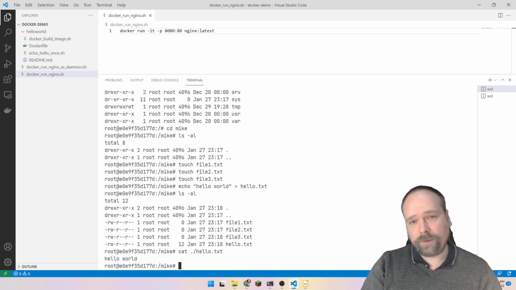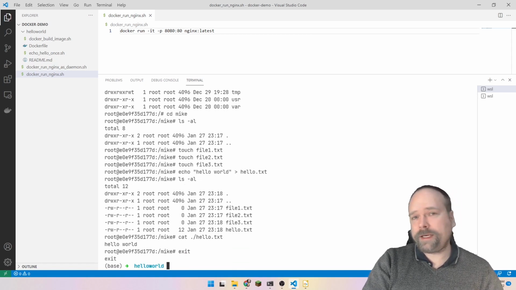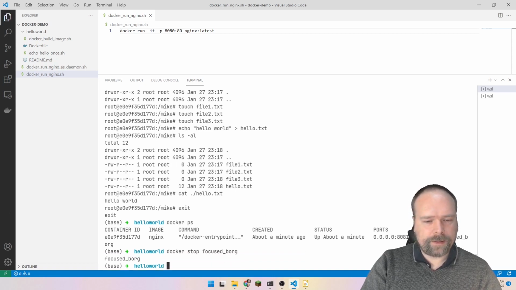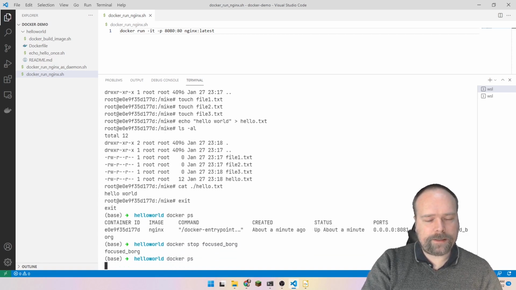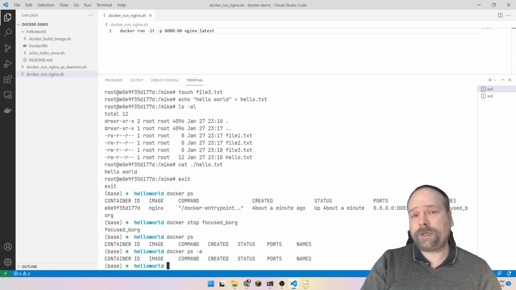It is hello world. Okay, so now I'll write exit to exit the container, and then I'll write docker ps, and then I'll stop this container right here, and just see that it's gone. It is totally gone, and it's also cleaned up after itself because we used the rm command.